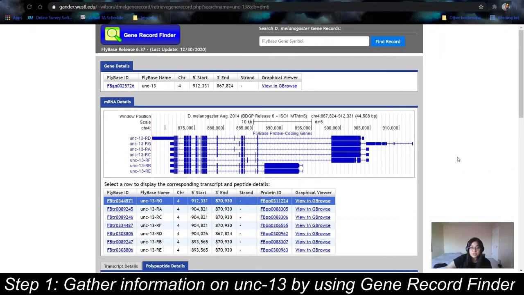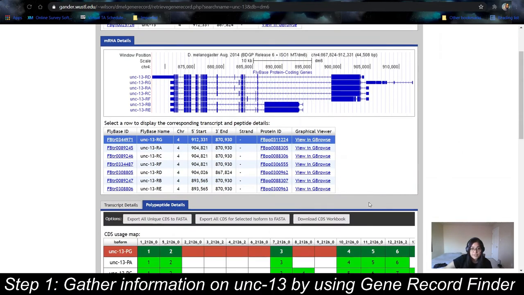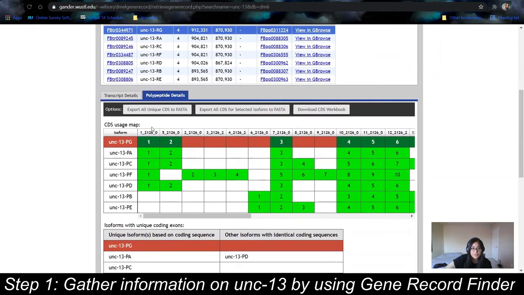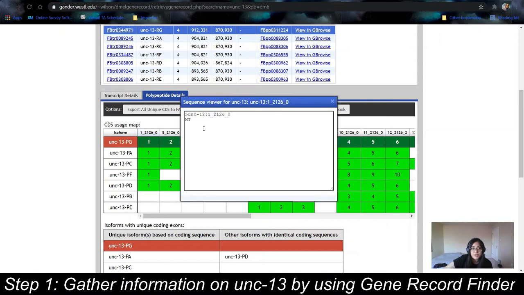What makes this gene really good as an example is if you scroll down and check out the first CDS, 1_2126_0. We see that the first CDS is actually only two amino acids long. If you try to do the search in BLAST, you'll get a result that says no sequence similarity found, which is another good indicator. Because it is only two amino acids long and you're getting that as a pop-up, you want to use Small Exon Finder to figure out where the CDS is.